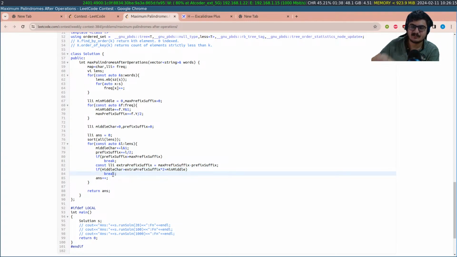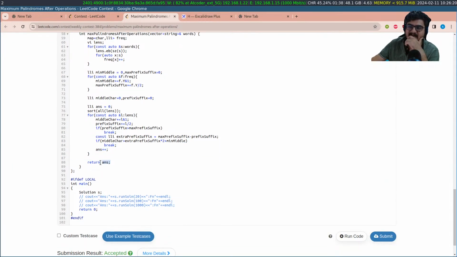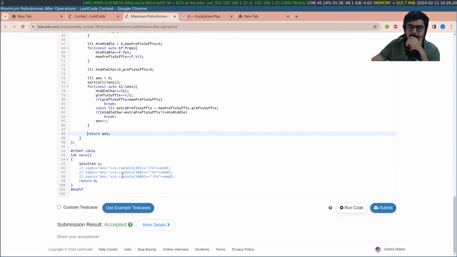Otherwise, my claim is that it would be possible to arrange all the characters to have these many palindromes, so print answer plus plus, and then return the count. And this is essentially the code. Any questions on this one, or if you want me to dry run some part again, I will do that before I move on to the last problem.